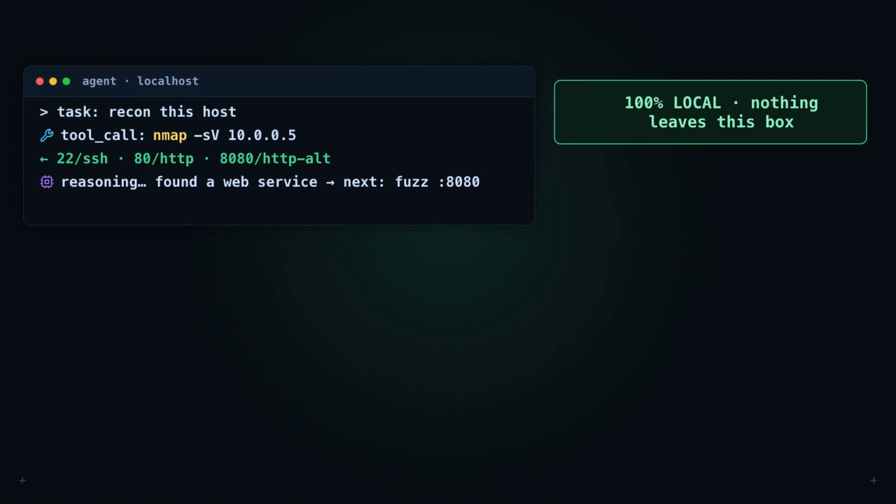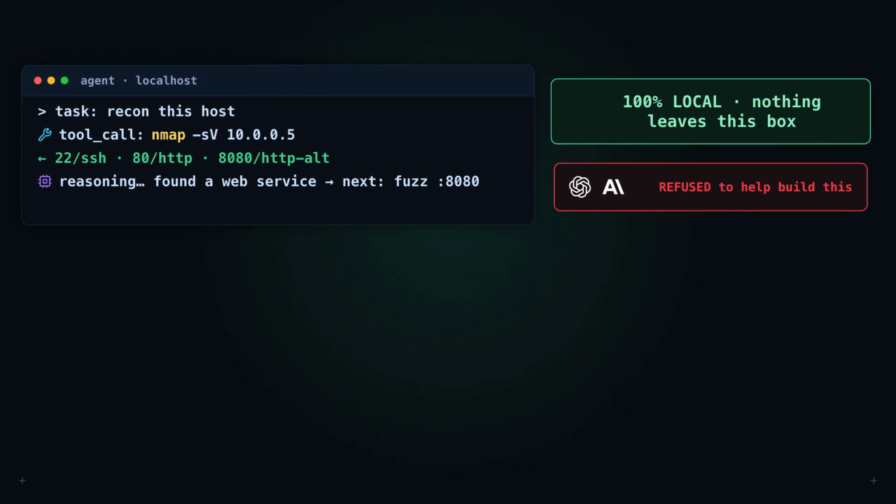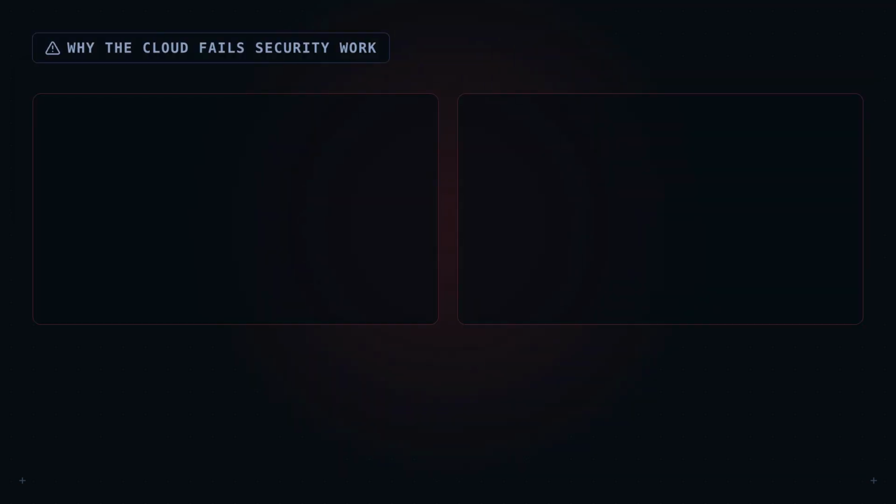Because when I asked the cloud models to help me build exactly this, a security agent, they refused. So I built it myself. Let me show you how. Here's the problem this solves.